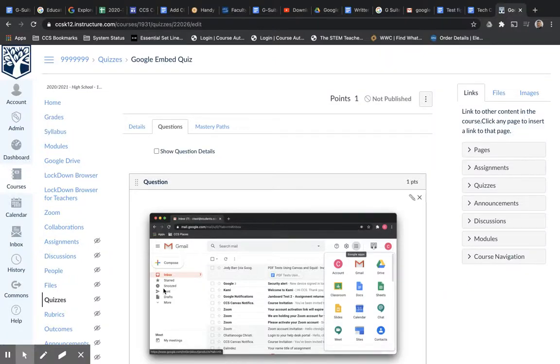Hey teachers, I'm going to show you how to embed a Google Doc into a Canvas test question. Sometimes you may have graphs or diagrams, even images that are embedded within a Google Doc, and you don't want to embed any kind of PDF or try to play around with images here. You just want to use the material that you already have. So we're going to go ahead and do that.